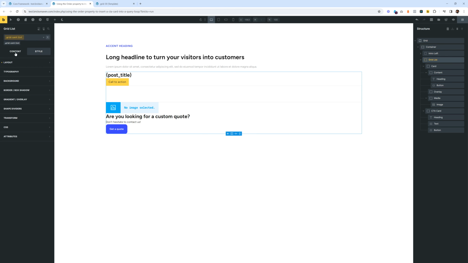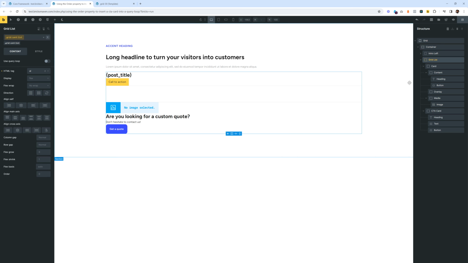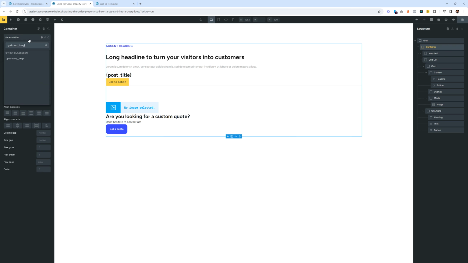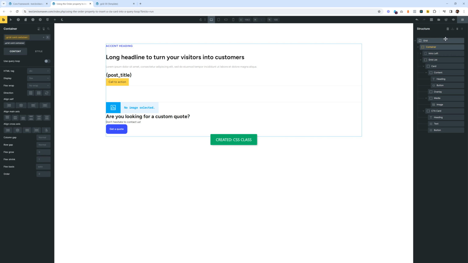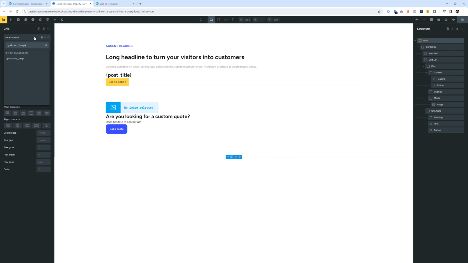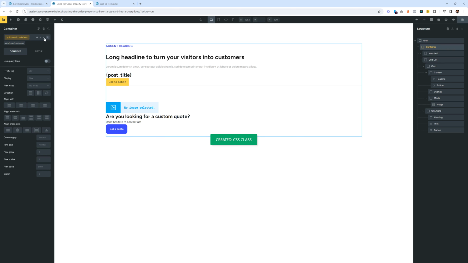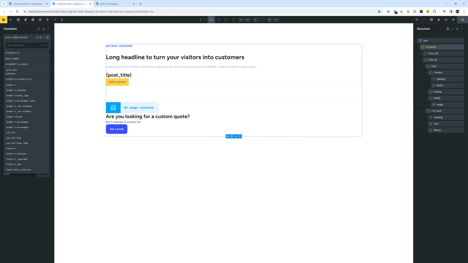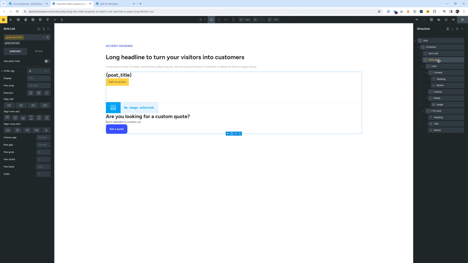So that's set. Furthermore, intro is set, container needs to be set, container, and our section also needs a class, which is, I think I made a mistake on the container. It's not a grid card, it's just grid. Okay, so all the classes have been added.